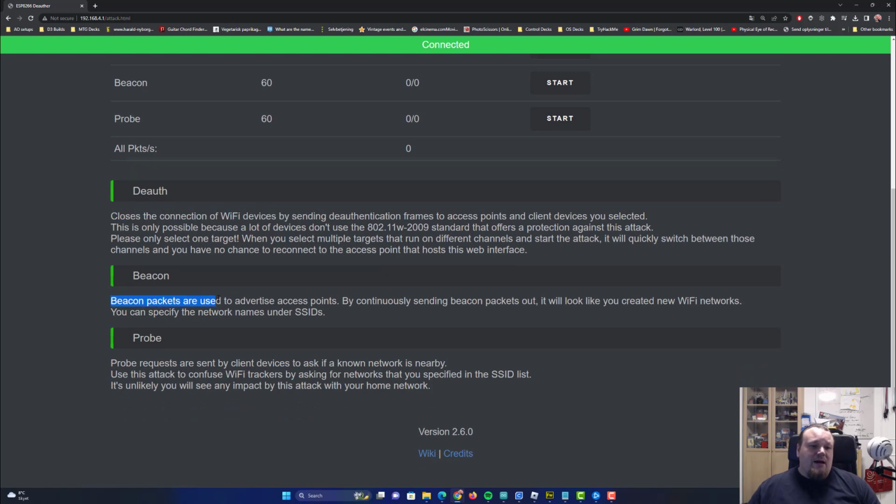Beacon packets are used to advertise access points, so they're spawning a lot of access points to make it difficult and impossible to pick the right one. Basically that's it. Or the probe request is sent to a client device to ask if a known network is nearby. So that is another way to probe and see if something is in the area.